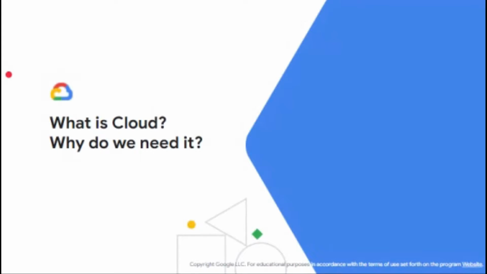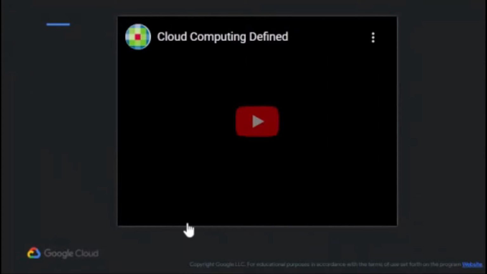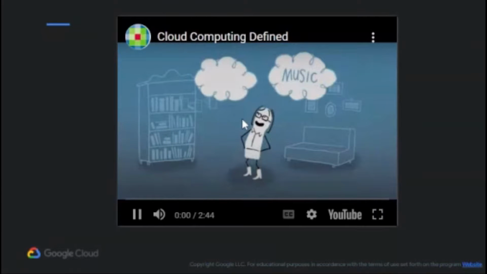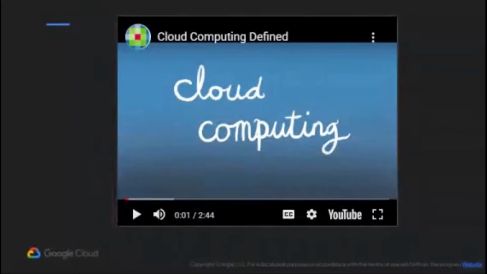You will get more clarity on it once we watch this video. So I will just play this video and you will have a lot more clarity on what cloud actually is. Just confirm once if you are able to hear the audio. About cloud computing. Are you able to hear the audio? Yeah.